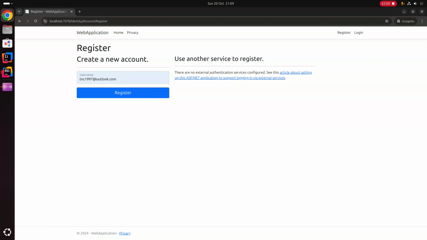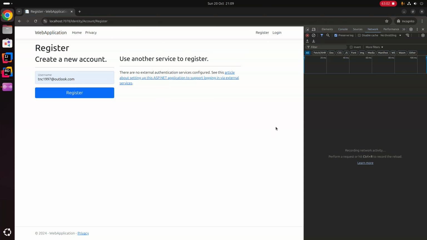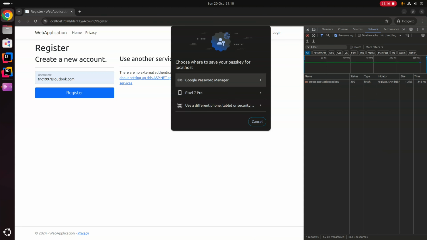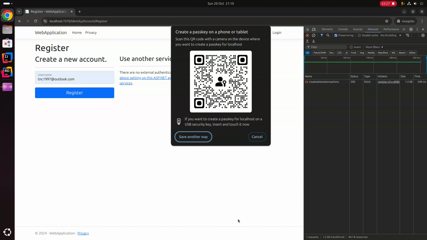And for the purposes of this sample, I'm going to open up the network tab like so, and then we're going to be able to see those network requests from the front end to the back end. So I'm going to hit the register button. And as we can see here, we are prompted to create a passkey for localhost. Now I'm going to select use a different phone, tablet or security key. And with my mobile device, I'm going to open up the camera and scan that QR code.